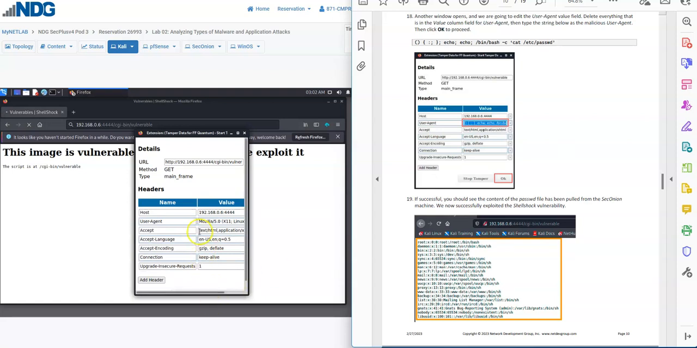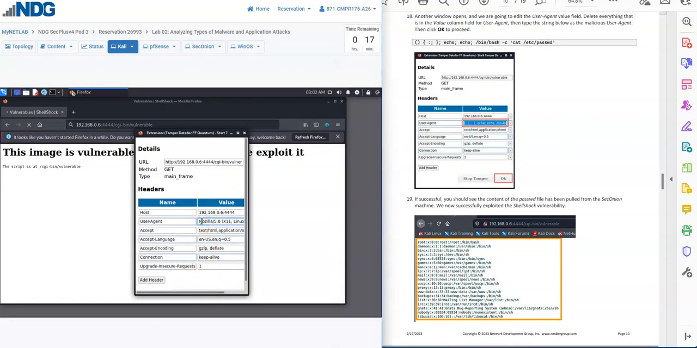Now, since that's loaded, the field that it's referring to, in the column name, you'll see an option for user agent, and in the column value, you're going to highlight all the text in that column next to the user agent, delete it, and we're going to type this in, as I said, you have to type it exactly as they show it in the content.